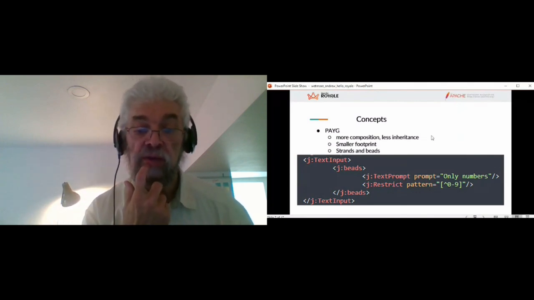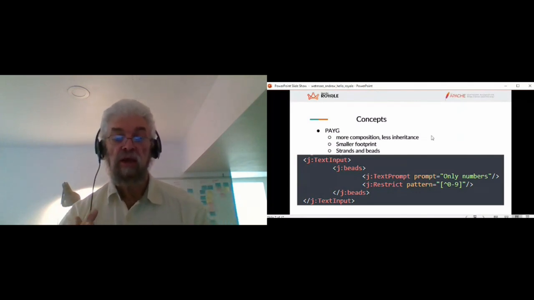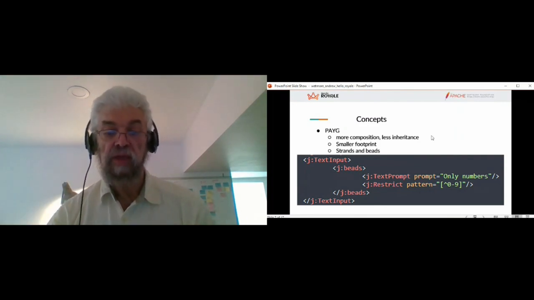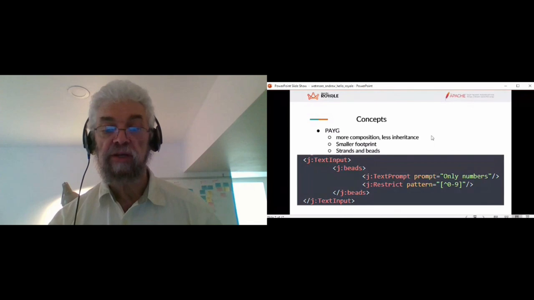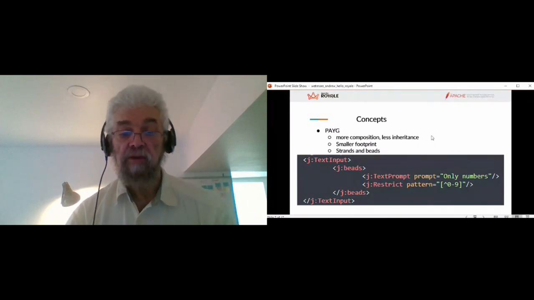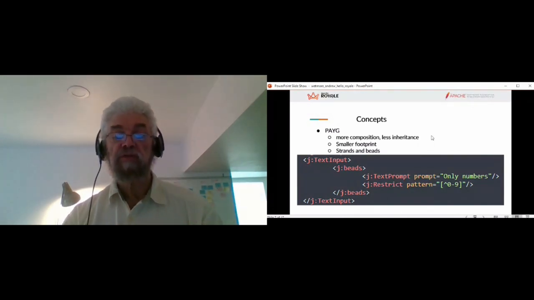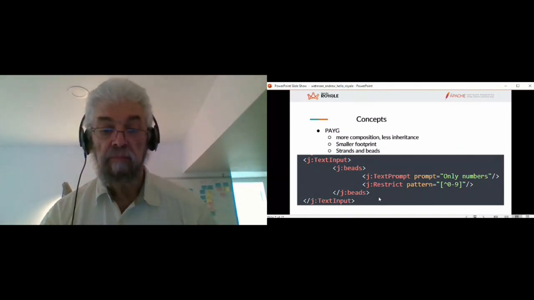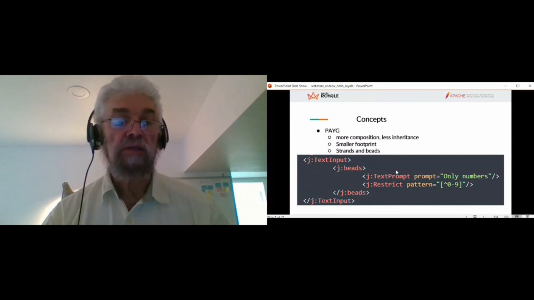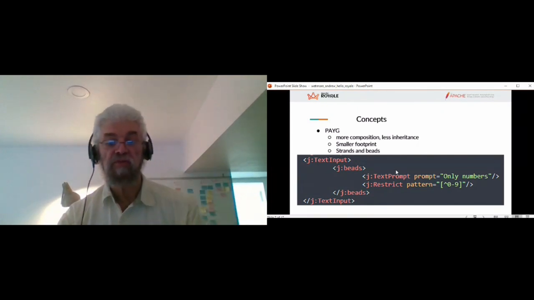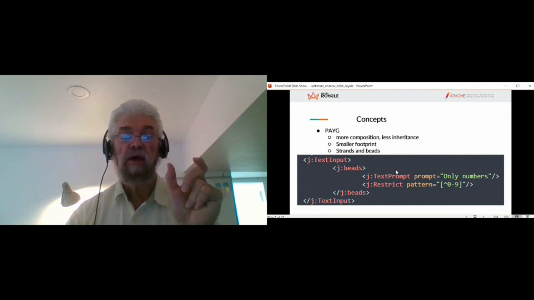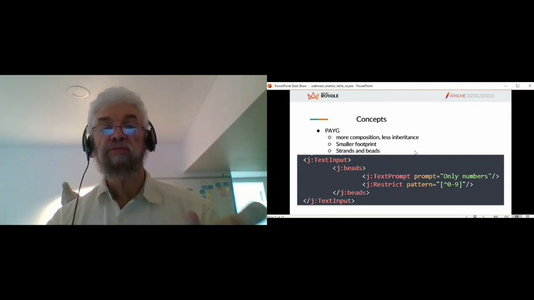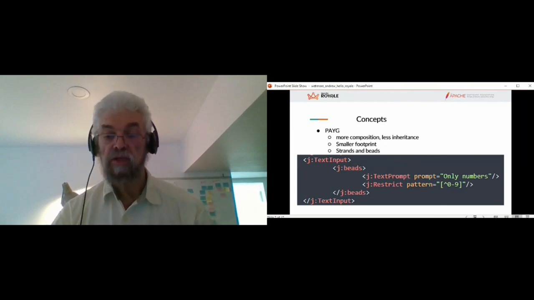In this case on the screen, we've given it a bead that lets a prompt appear that says only numbers if the user tries to put in letters or something else. And we add a bead that restricts the pattern, that restricts what can be input to numbers. You can have tons of beads attached to a specific instance of any of the components that go in your application. It depends what that particular instance of the component needs, what you add.